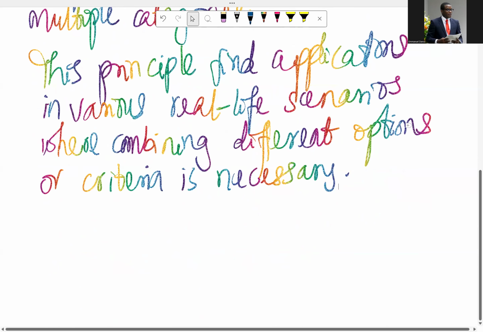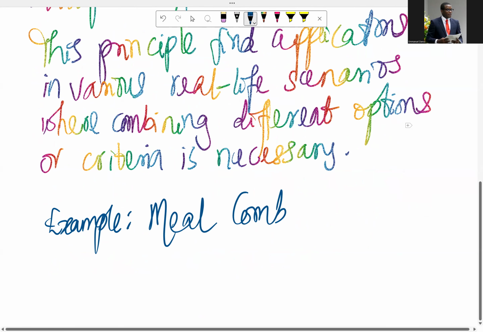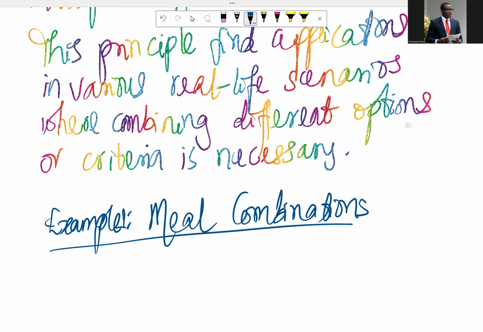So let's first of all start with the first example. Let's look at an example on meal combinations. Say you have an outing, or you want to have a family dinner or whatever. So that's our example one, meal combinations. Cartesian product can easily be useful in this case.